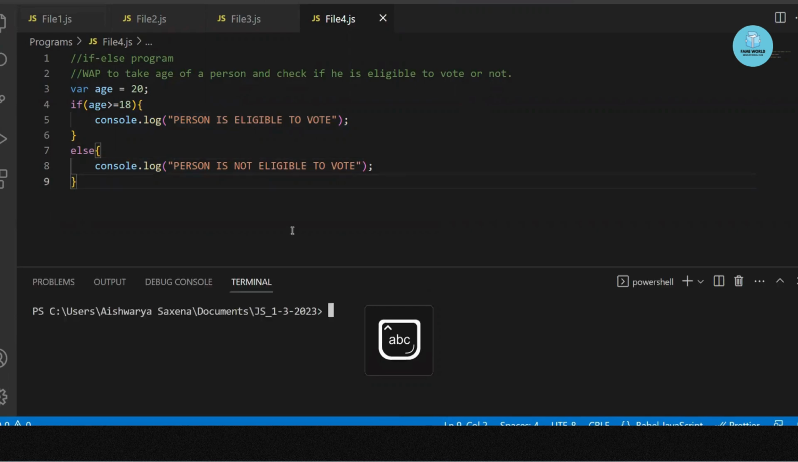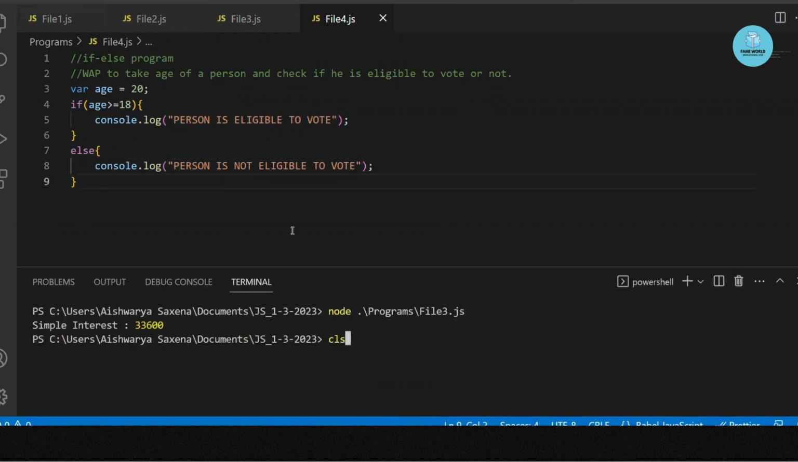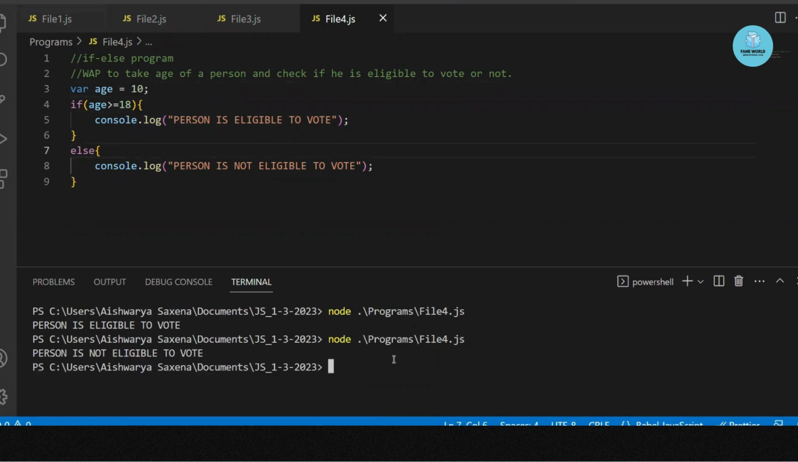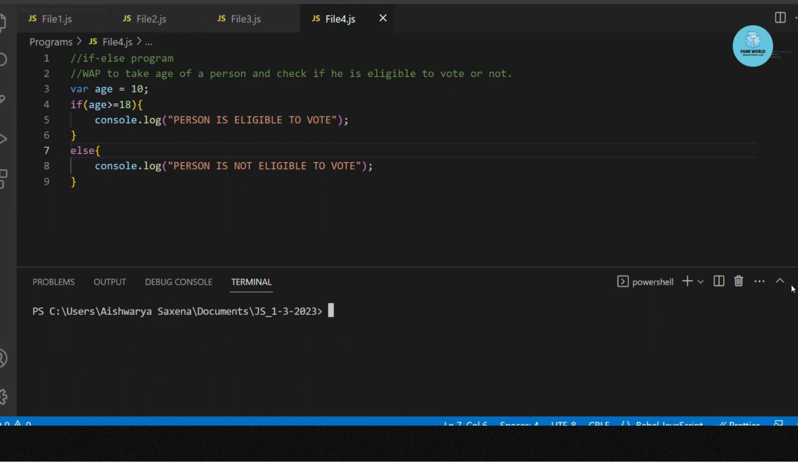Okay, so this way, let's check it. According to the value which we have taken, the person will be eligible to vote. If I change this to, let's say, 10, then it will simply give us: person is not eligible to vote. So this is the very basic thing, how you can simply create the program for if else. One example I have given you.